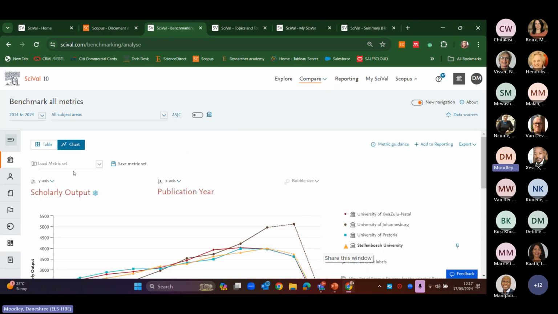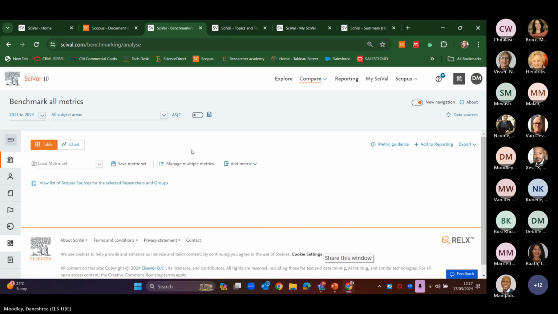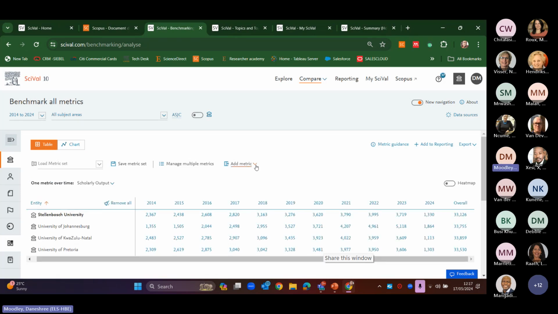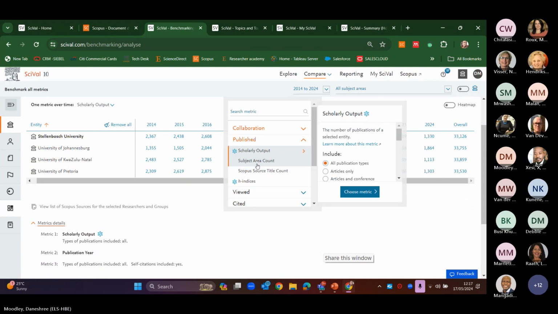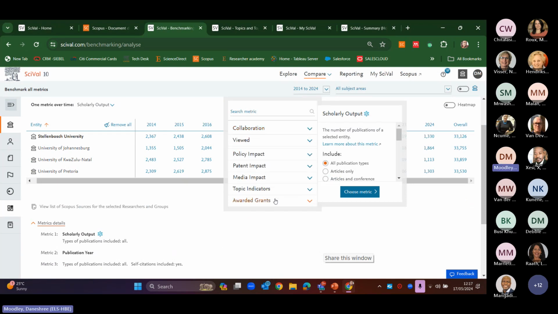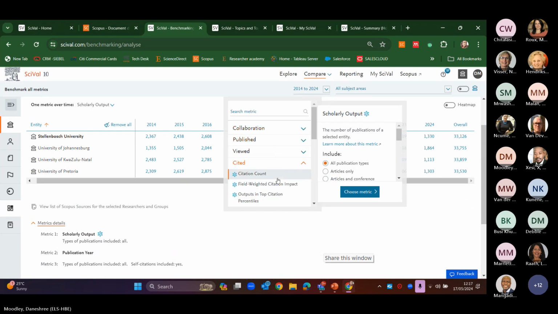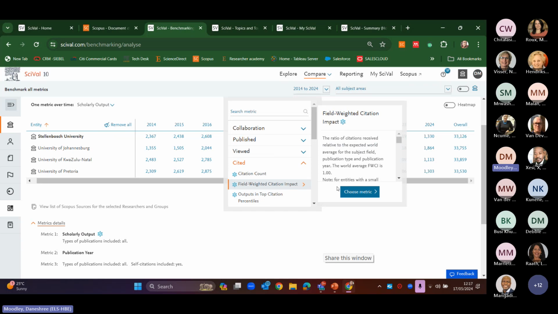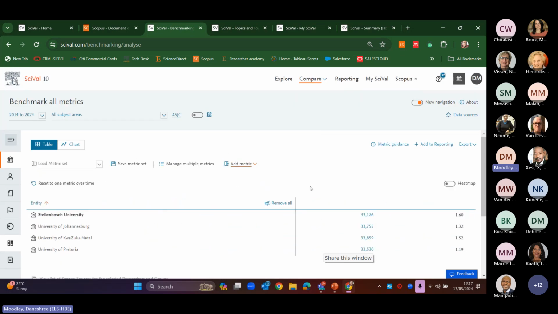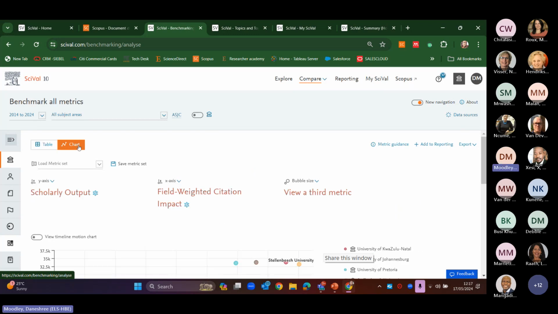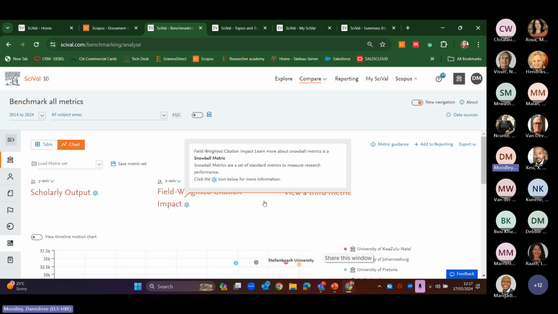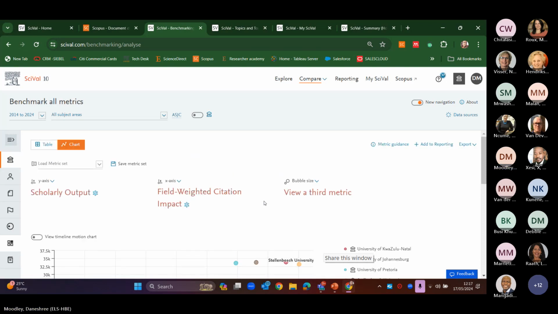And you can add another metric. So if I go to table, I can choose to add one more metric. Maybe I'd like to see cited and field weighted citation impact. I want to choose this metric. So on top of what I'm seeing, I'd also like to see the field weighted citation impact. So now I've got scholarly output and field weighted citation impact.